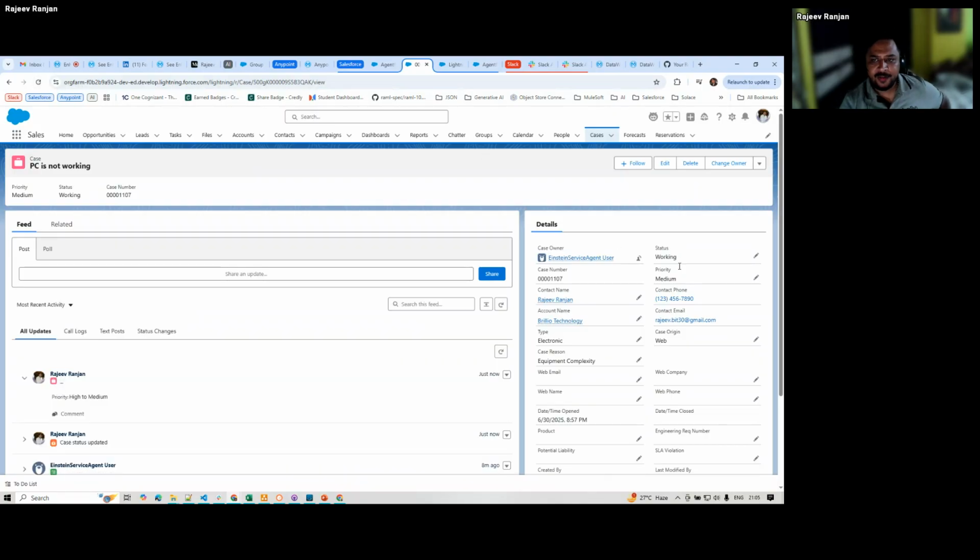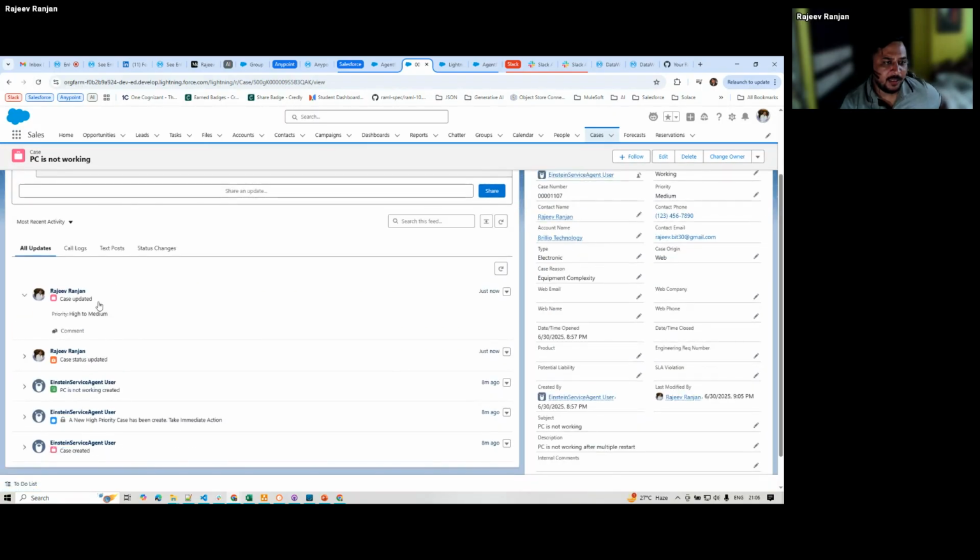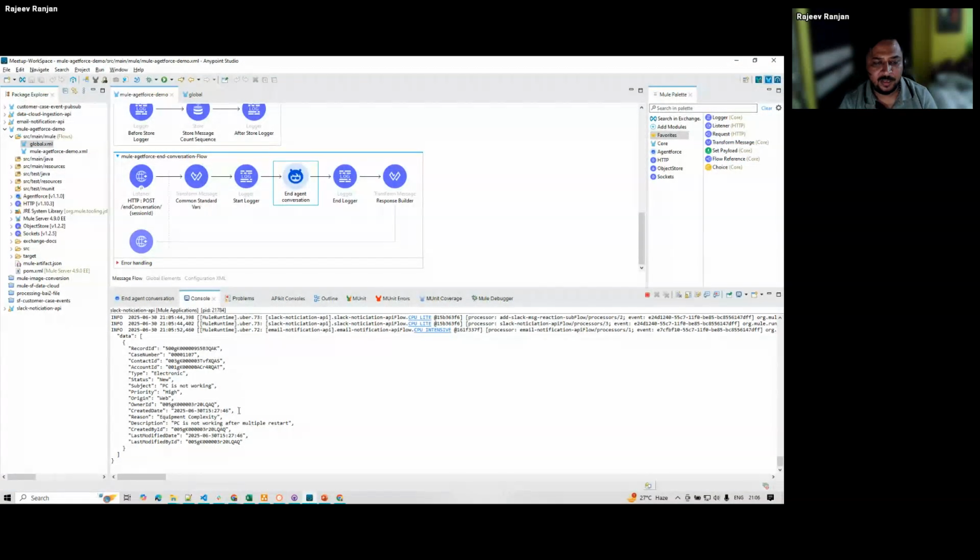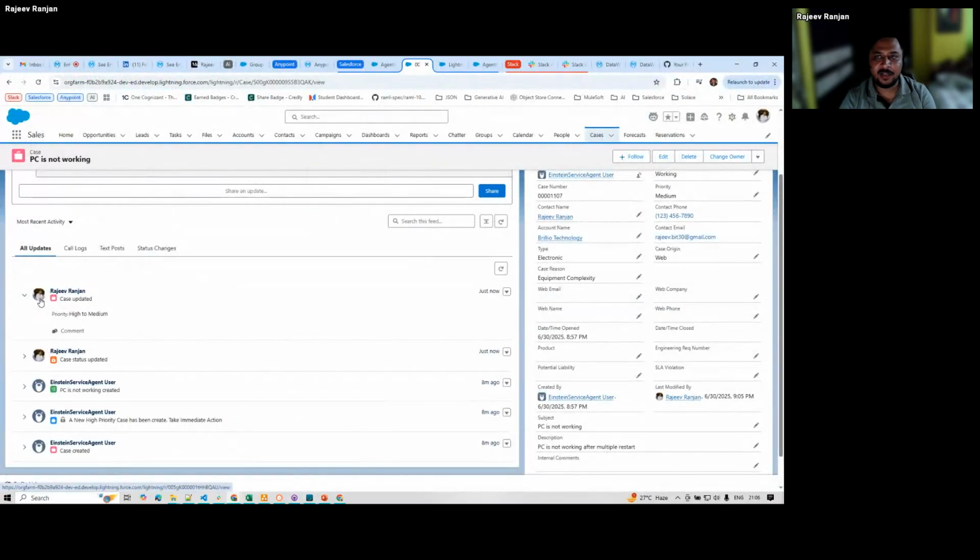So it's working, medium, and here you can see the case has been updated, and this is the case status updated. The reason it is updating under my name, Rajiv, is that in the MuleSoft flow I am using this agent, and it is taking my profile.